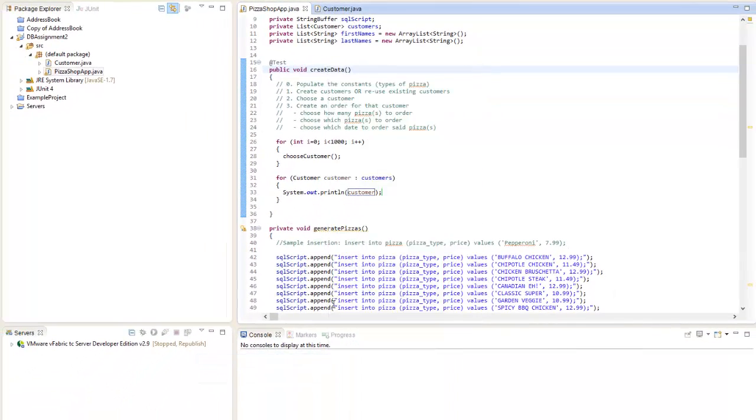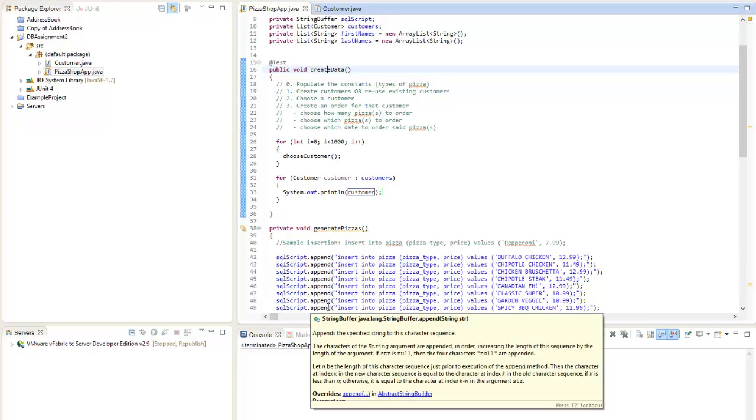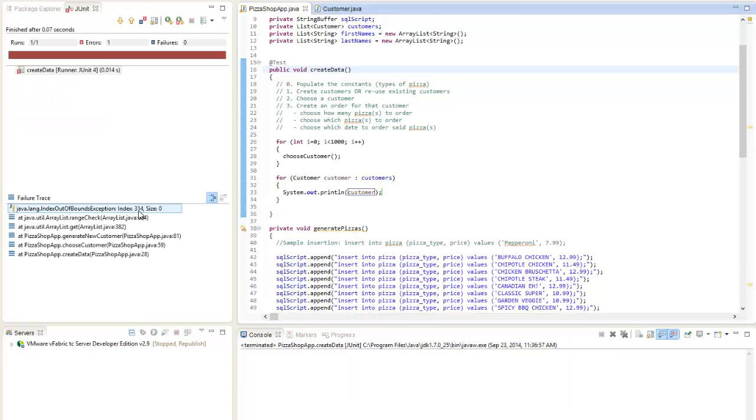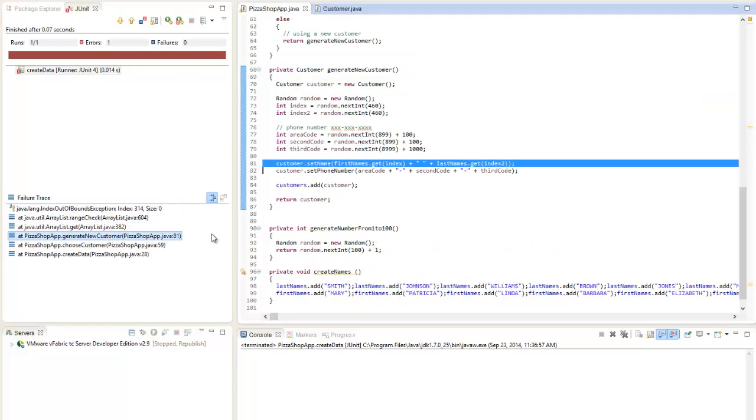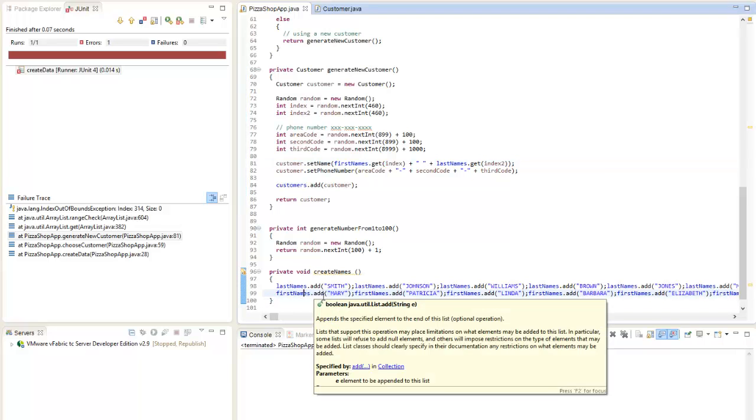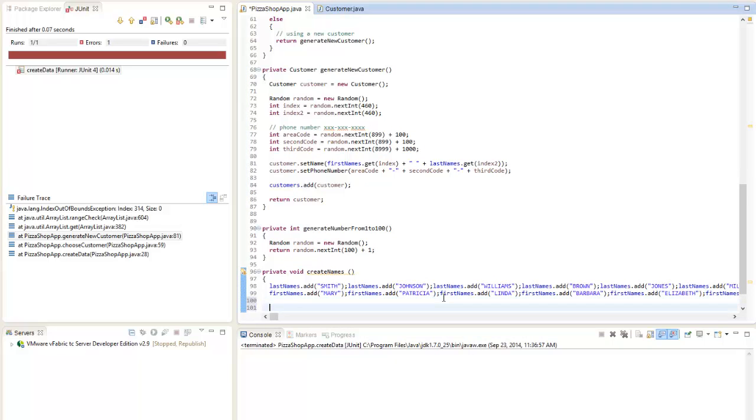Hopefully there'll be no errors. I give no guarantees. Certainly there's an error. We get an index out of bounds exception inside of generate new customer. So the index was 314. Apparently that's too big. So I need to check out the sizes of the actual lists here. So let me do a sysout and say last names dot size.